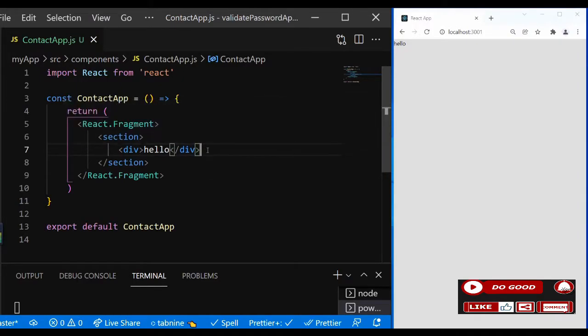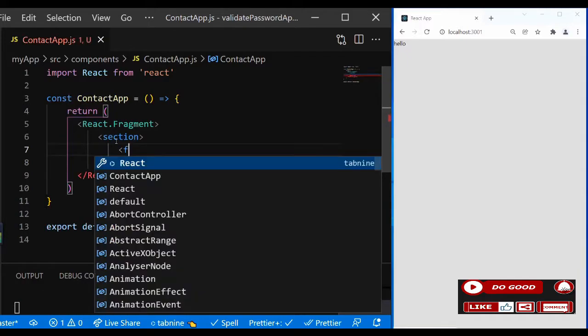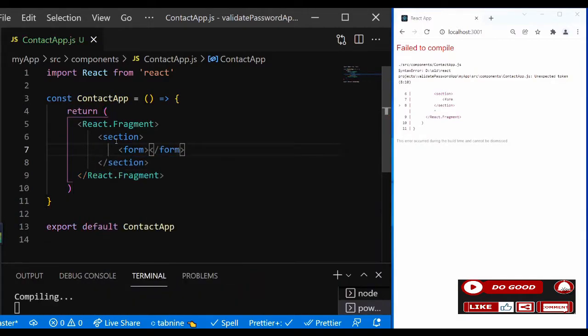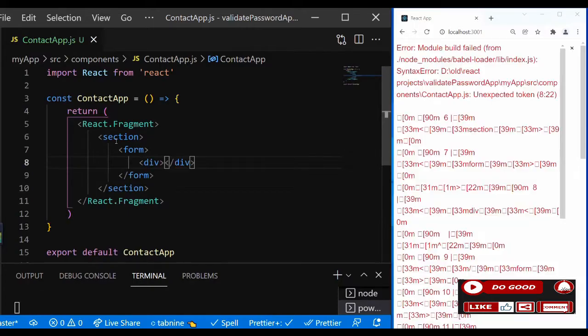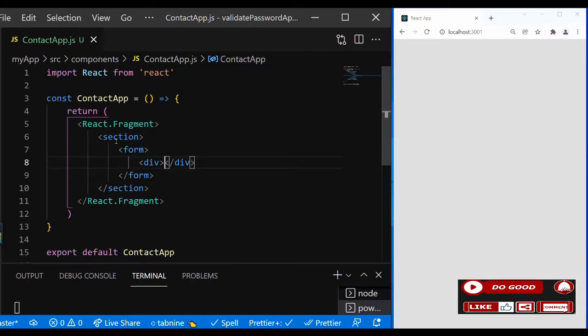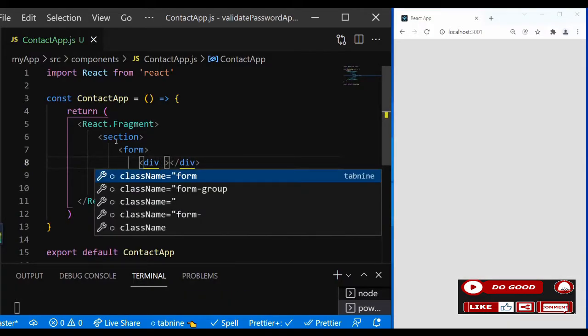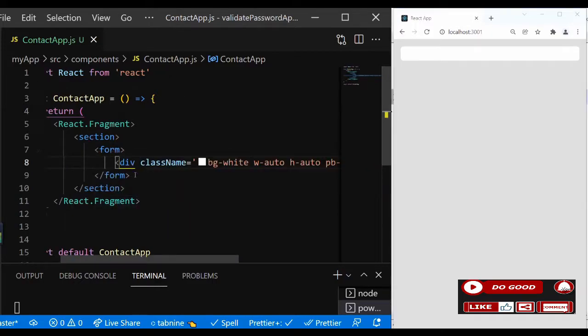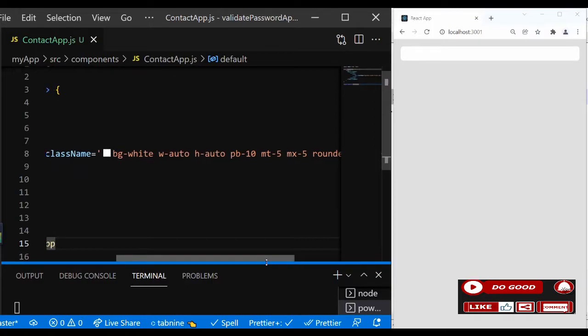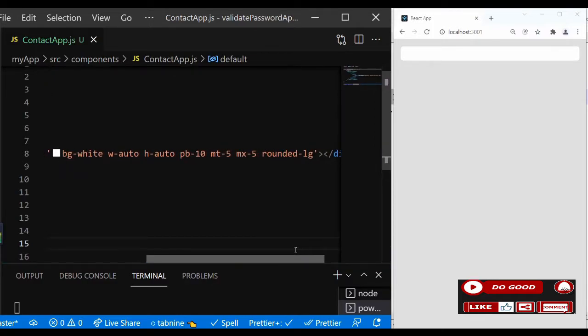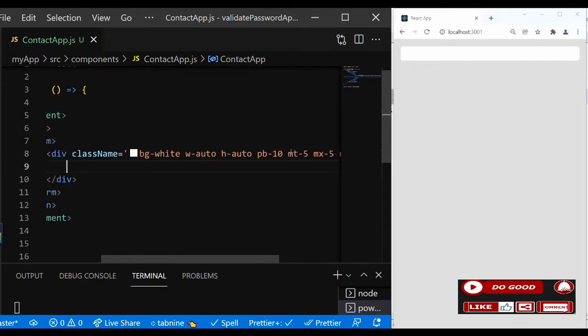So let's take the hello off and create a form. Inside the form, let's create a div for the background. So let's give the background a class name: bg-white, w-auto, h-auto, pb-10 for padding bottom, mt-5, mx-5, and rounded-lg. Okay, so inside that we can have our header section.